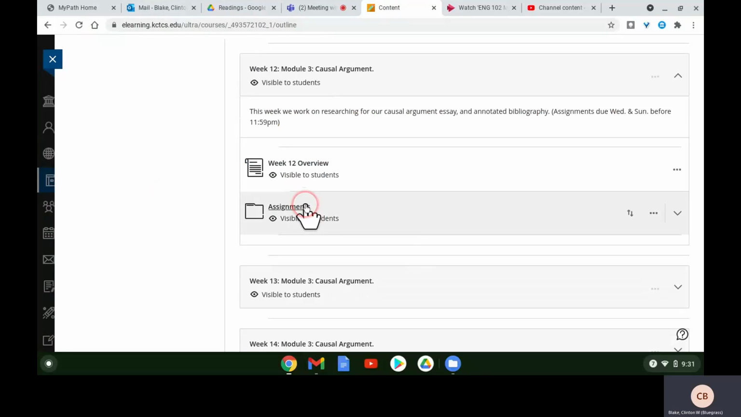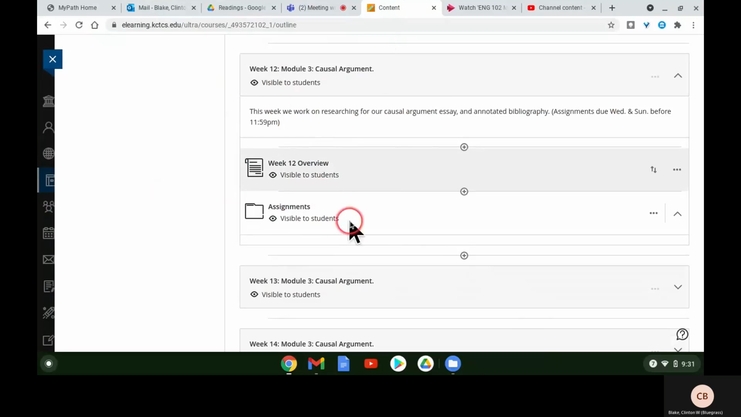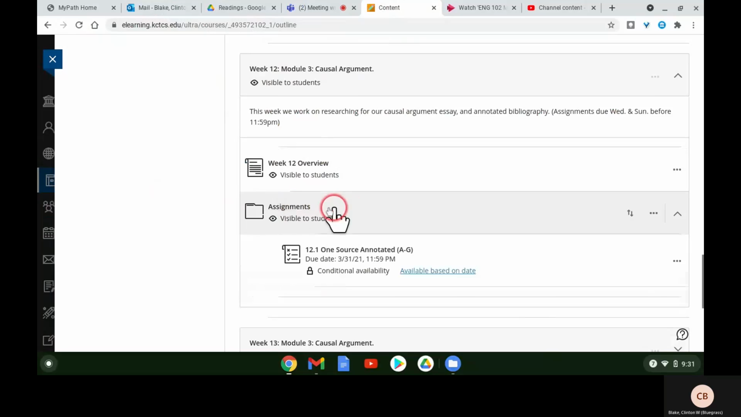Okay, and you can see here, folks, if you want to take a look at the assignments, everything is housed here for you in this briefer week that we have. And there you can see your one source annotated A through G is there for you, which is due on Wednesday.